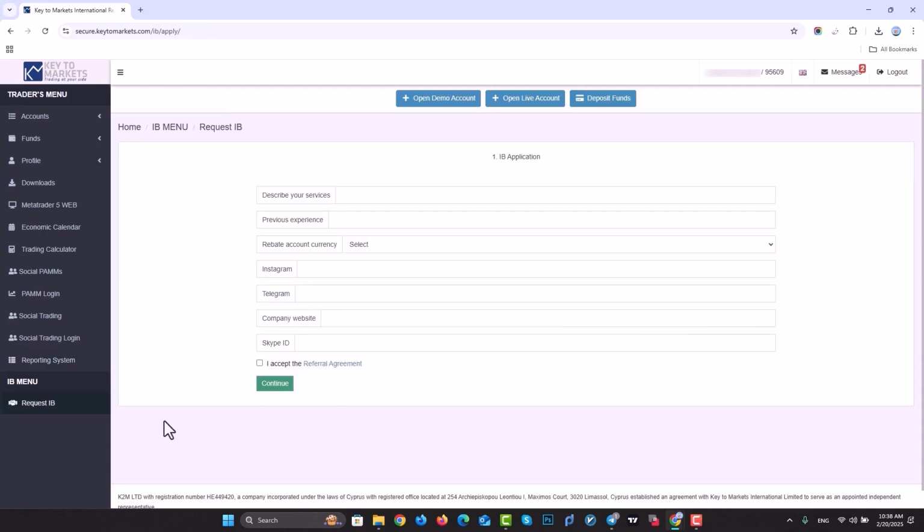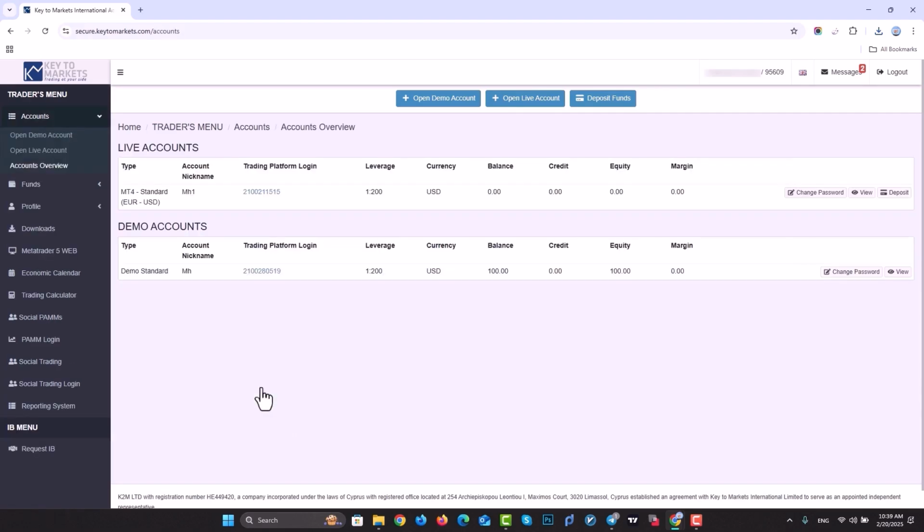In the Request IB section, you can enter information about your services and previous experiences, and other information such as Instagram and Telegram accounts, etc. And by clicking on the option, or by clicking in this section, you confirm the website's terms, and then you click on Continue. And you can submit a request for the IB section.